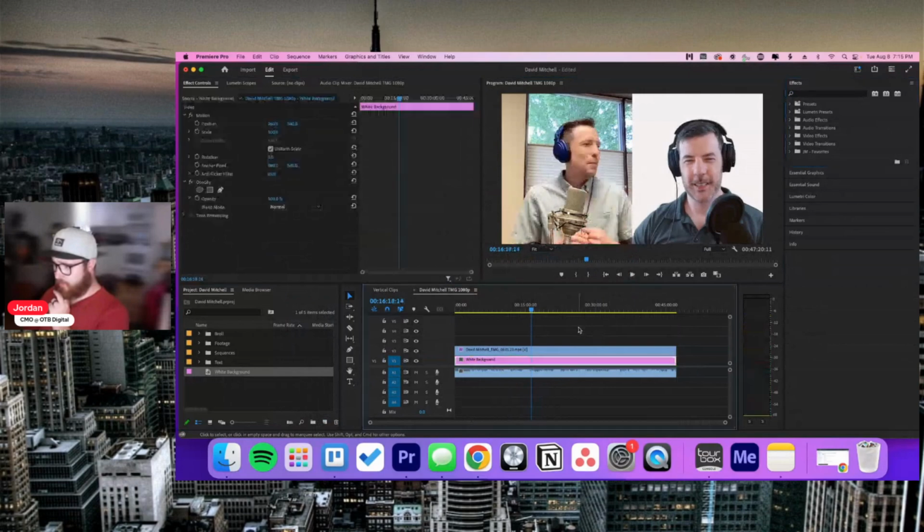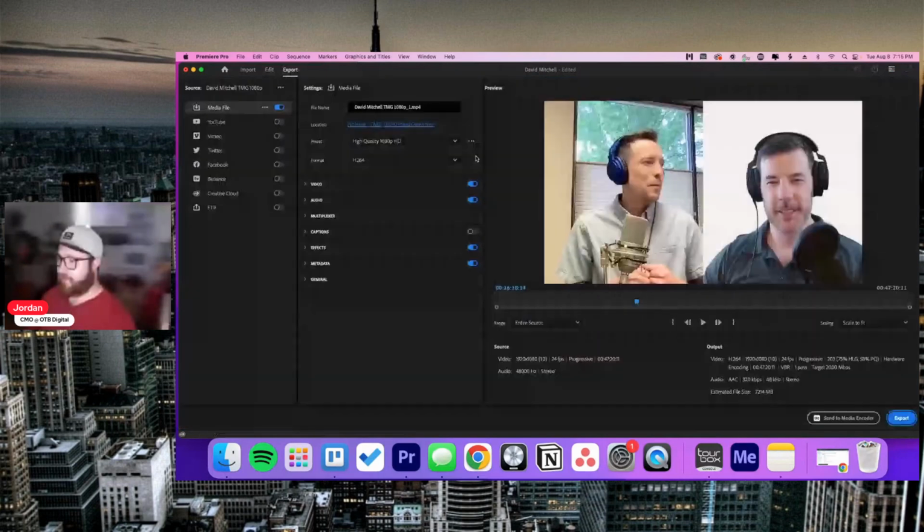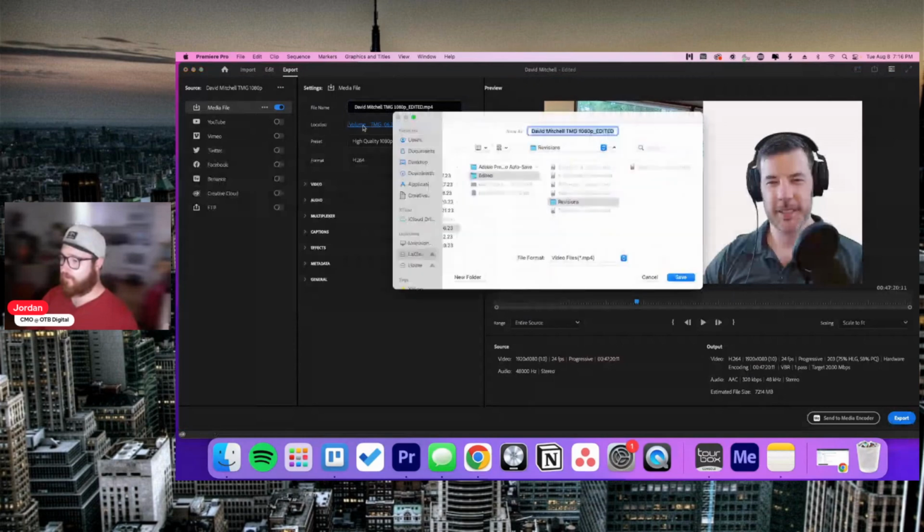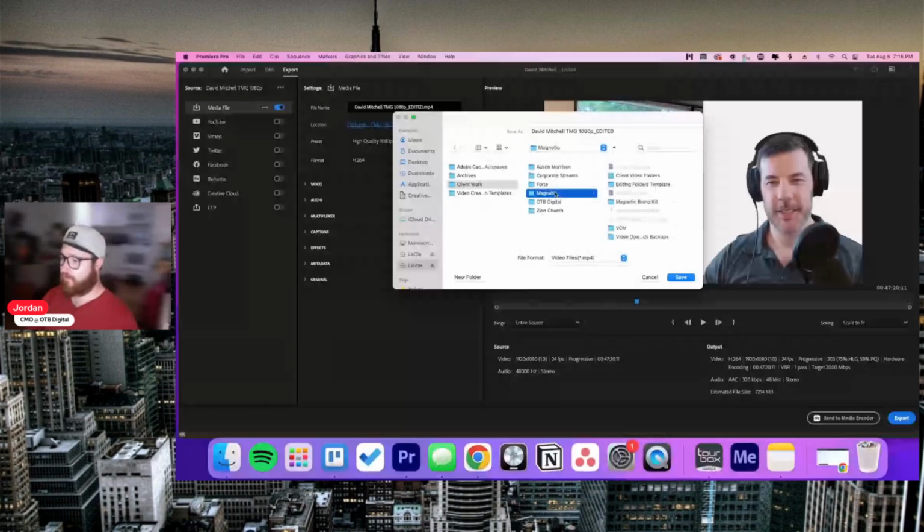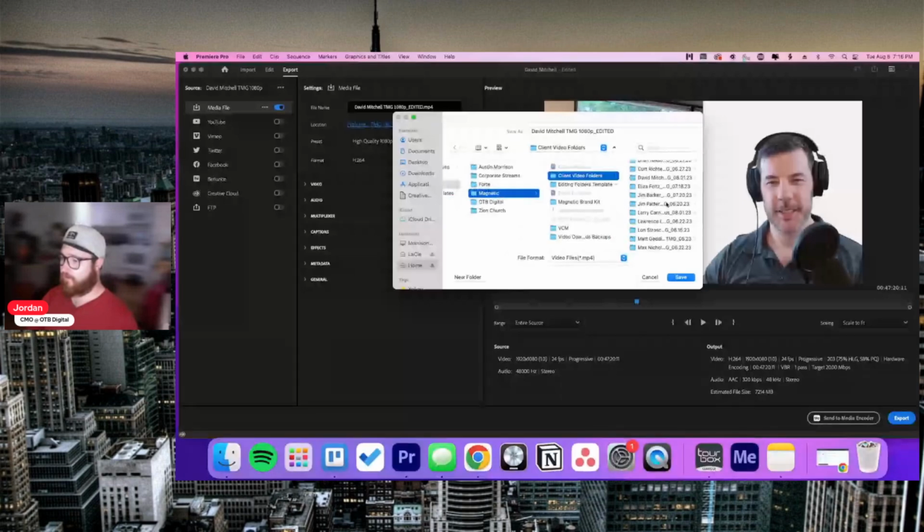Okay, so we want to export this. How do we do that? You hit the export button up here. Okay, now it's already labeled how we want it labeled. I'm going to rename this to edited, and I want to pick what folder it's going to. So I'm going to click over here to location, and we're going to find that folder. So over here, it looks like we're not in the right one, so we're going to go to client, magnetic, and then David Mitchell, and then full podcast.